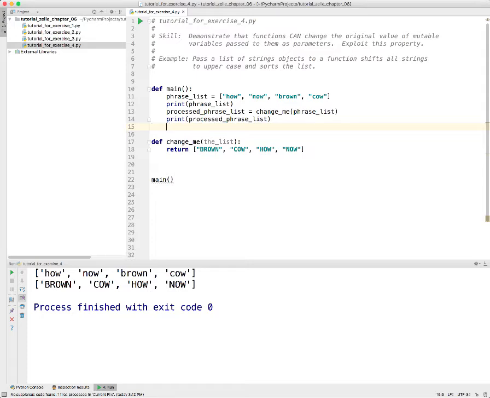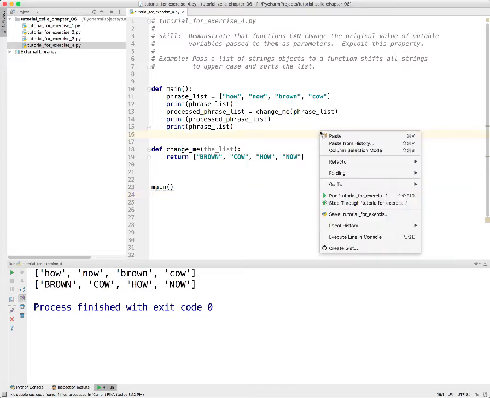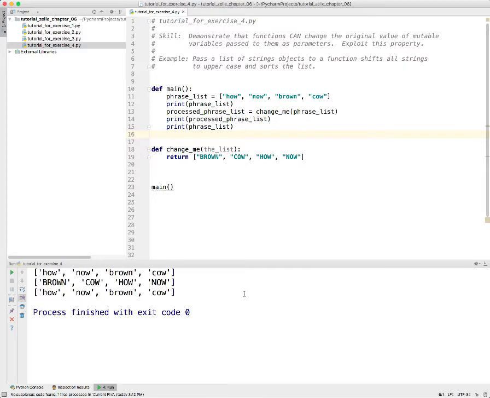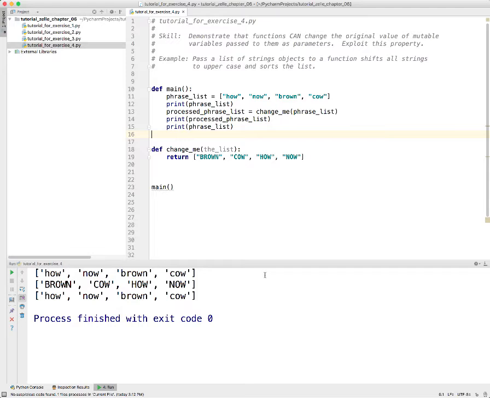Sorry. Where are you, buddy? Right here. So print phrase list is here. Okay, we probably could use another blank line. But if we run this as a test, you'll see the original list hasn't changed.